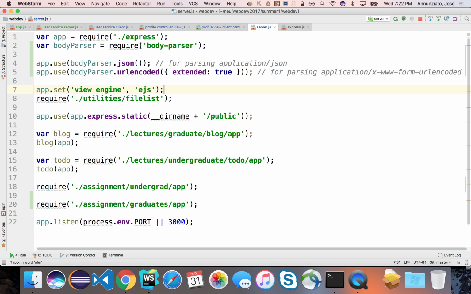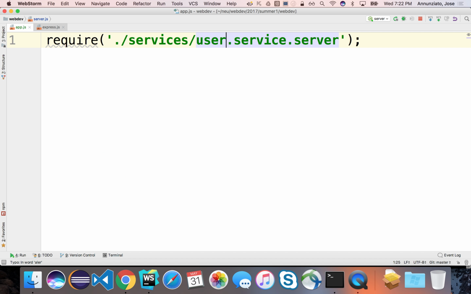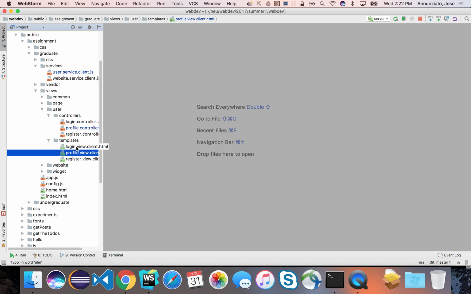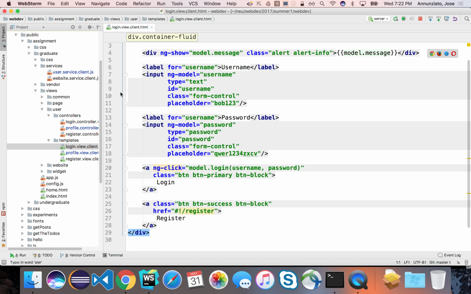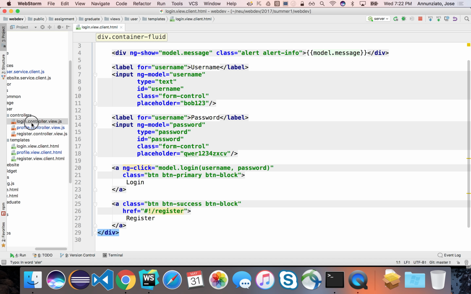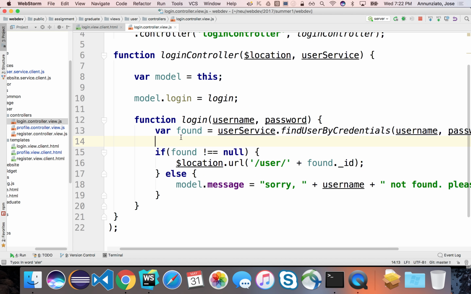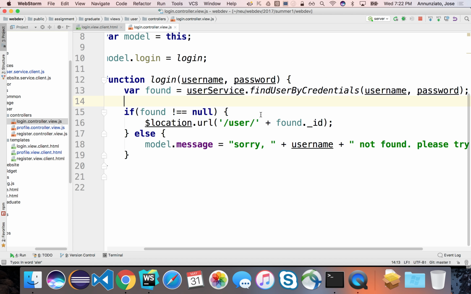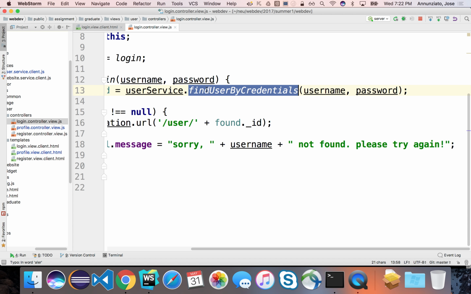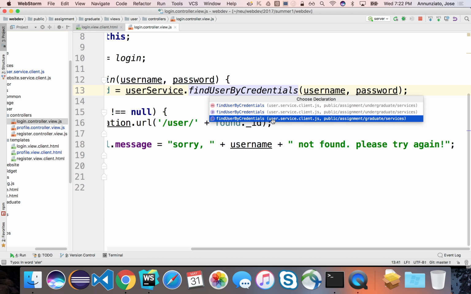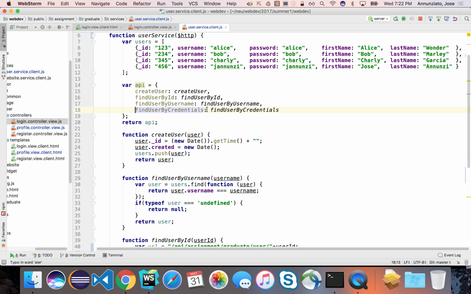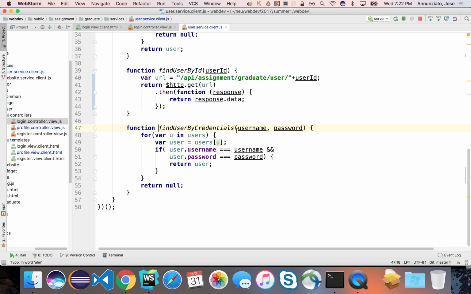So let's go to the controller that does that. Let's see if we go to the login controller. Here's a view that has the username and password input fields, and we have the controller that handles the login function right here. And right now it's looking for the user using a local find user by credentials that is using the hard-coded values in the client. It's this one right here, right? It's right here that's iterating over the local array of usernames and passwords. All right, so let's move this logic over to the server.